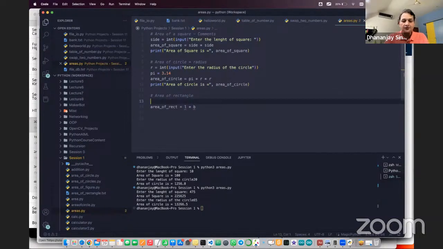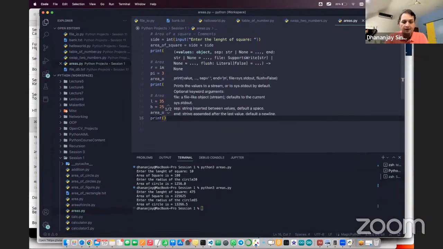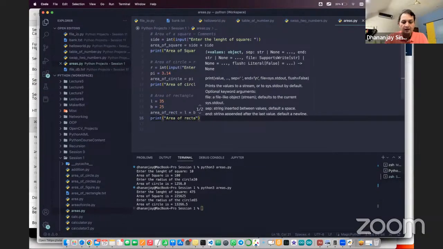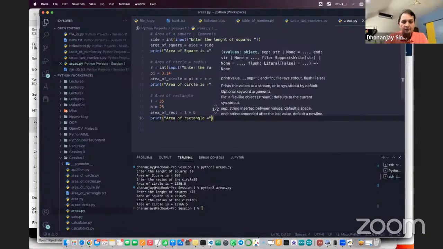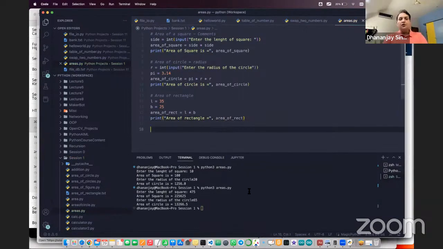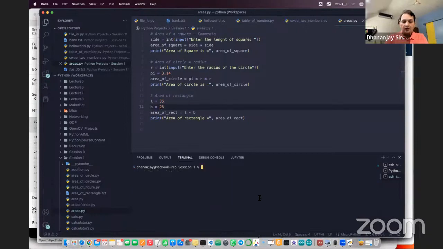So we have to take this value of length is equal to, we can assign a value for this case. If we don't want to make this program completely generic, we can assign this value of length and breadth, and we can calculate this area of rectangle, and then we can just simply print out area of rectangle is equal to, and then you'll say area of rectangle. Okay, so this is what we have to do. Again, if you want to take the input from the user, you can take the inputs for this. Now let's run this.